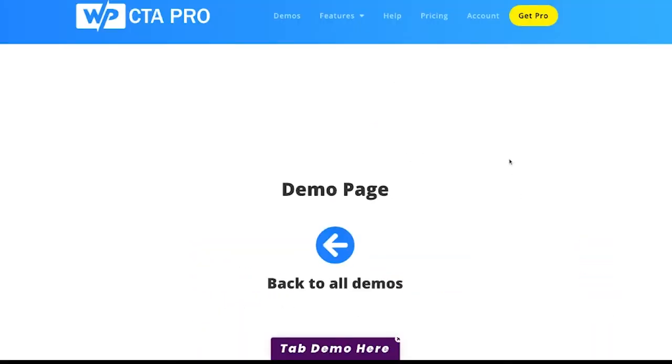So this is the tab demo. This is just a simple tab that will direct you to whatever page you want. The difference between the free one and the pro one, you'll have more styling options like rounded corners, and you could add a close button. And again, this template can be shown on any side of your website.